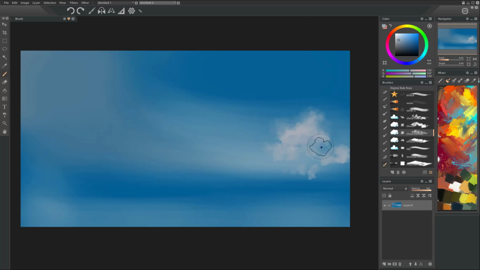So I grab this blue and I drag it over here. It just fills in like that. I'm going to drag some of this blue right here. There we go. So something like that. If you want harder clouds, you can use the top cloud brush I have. And you can just add some of that harder value.